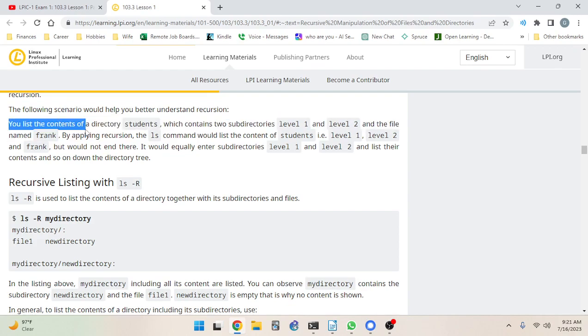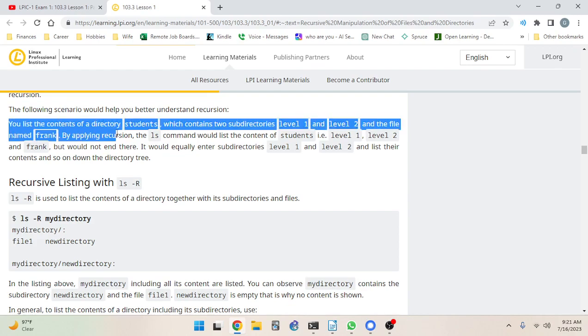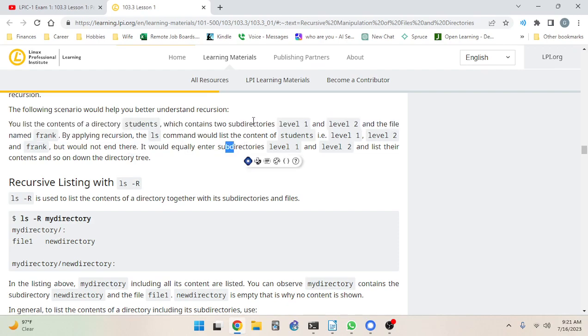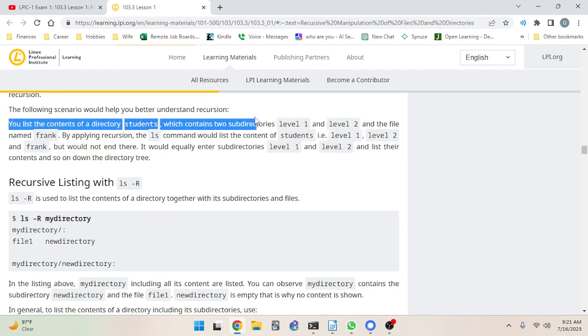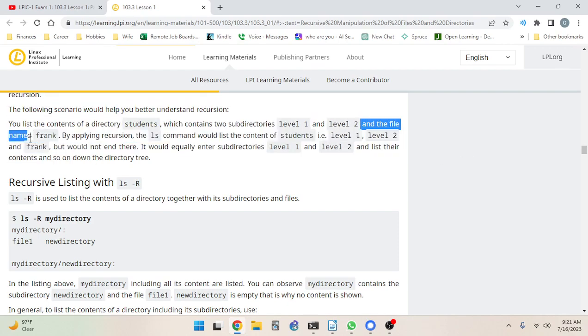The following scenario would help you better understand recursion. You list the contents of a directory, students, which contains two subdirectories, level 1 and level 2, and the file named Frank. By applying recursion, the ls command would list the content of students, i.e. student 1, level 1. Okay, so you list the contents of a directory students, which contains two subdirectories, level 1 and level 2, and the file named Frank. Okay, so you know what? Let's build that out.